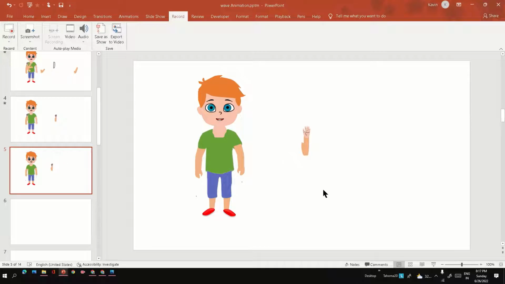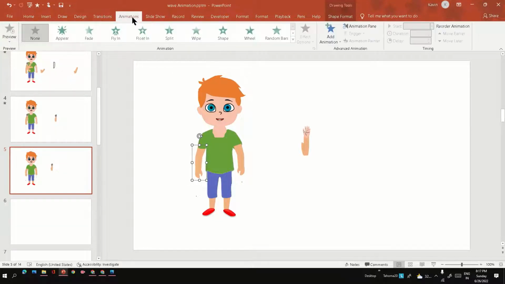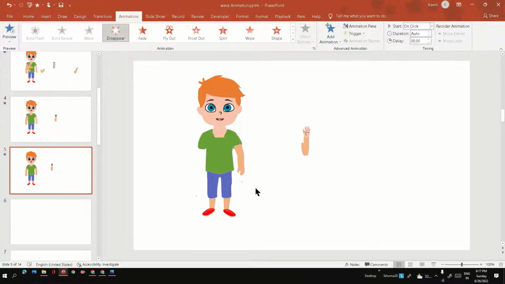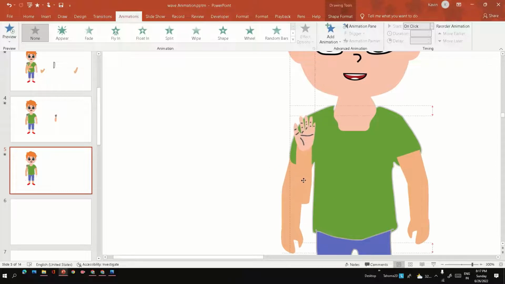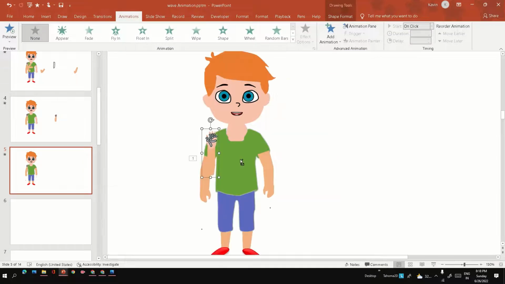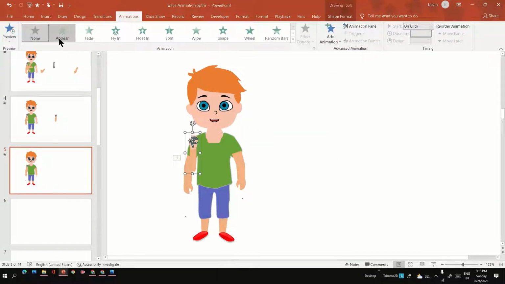Once the hand is available, we need to give proper animation for the waving. So first, let's make the original hand disappear by giving the disappear animation. Once that disappears, we need to bring this in. I exactly fitted the hand on top of the previous one. And what we have to do is, first we have to give the appear animation. Let's go to the animation pane.